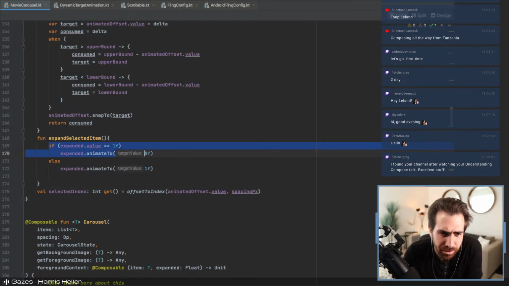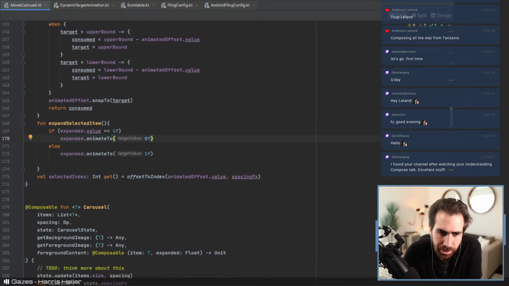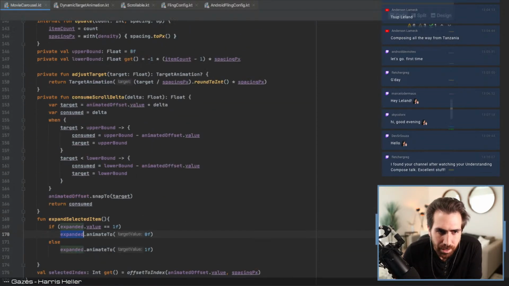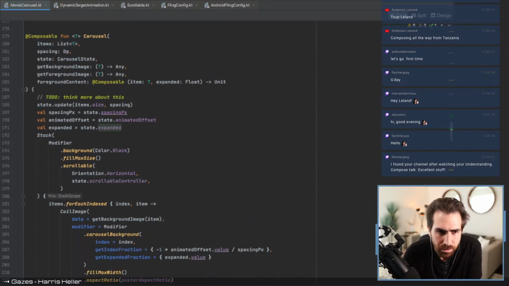So you can see here, this is the code where we have a single expanded animated value. When it's 1, that item is expanded. When it's 0, it's not. And we just toggle back and forth between it right now. But this one value is going to drive all of the other parts of the transition.